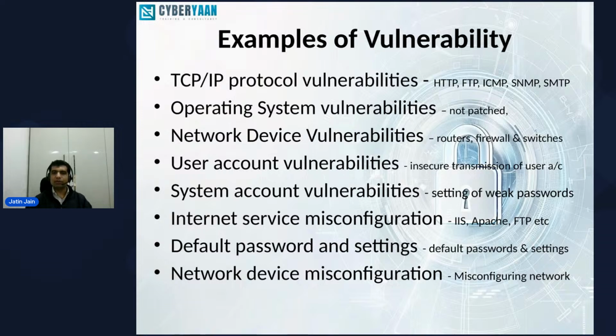Then if the user has set weak passwords for the system accounts, it will be termed the system account vulnerability. Then our web servers, or internet servers, if they are not properly configured, like you must have known some of the servers, there are IIS server, Apache server, FTP server, SSH. If they are not properly configured, it could lead to an internet service misconfiguration vulnerability.